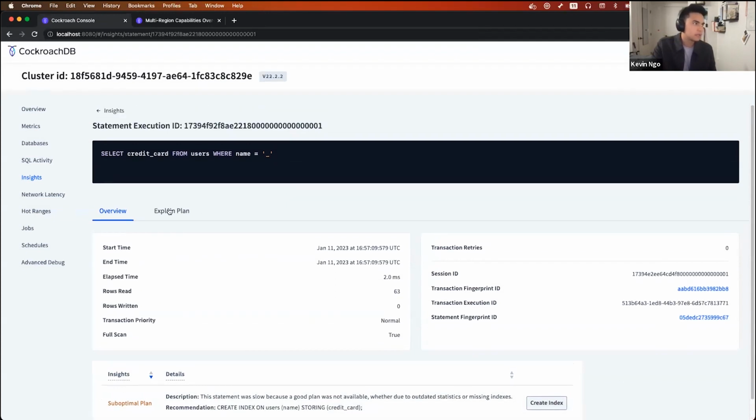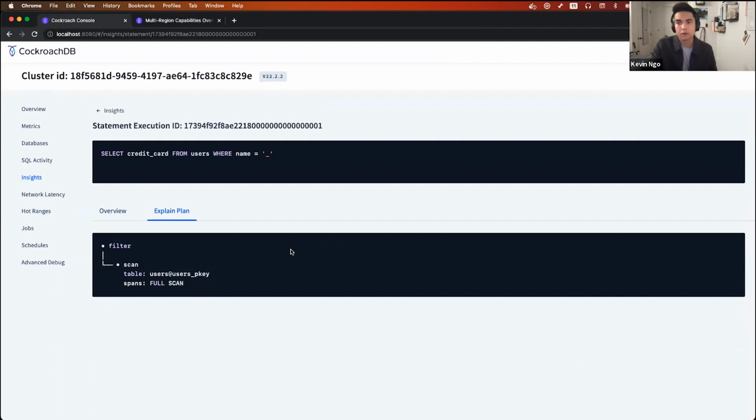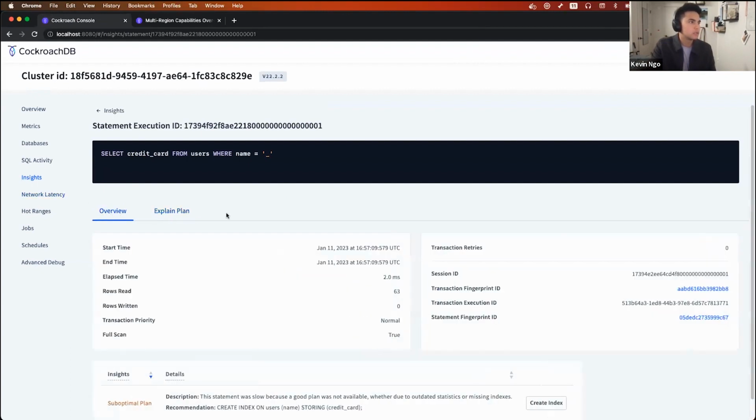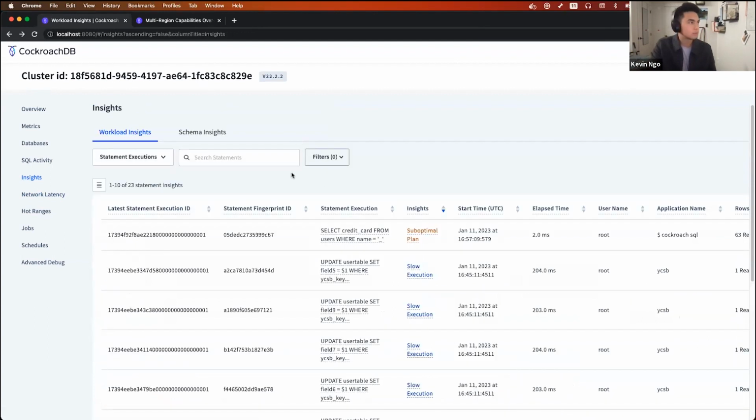We also capture things like the explain plan as well. So if you want to inspect to get more context and detail as to why that statement was performing slowly, you can immediately use this console page here to see additional details. So that's for the scenario of when a statement is slow due to a suboptimal plan.